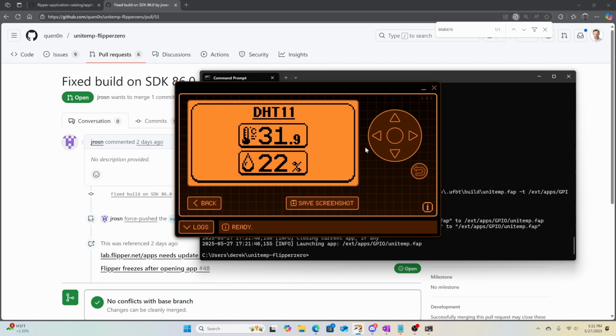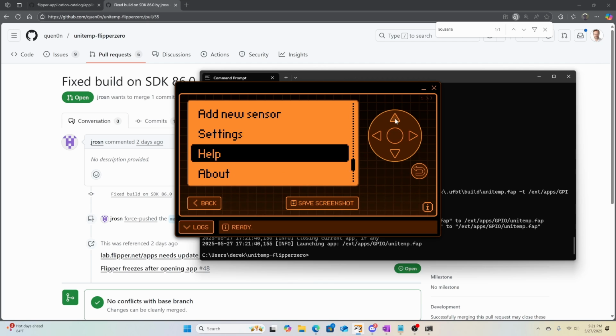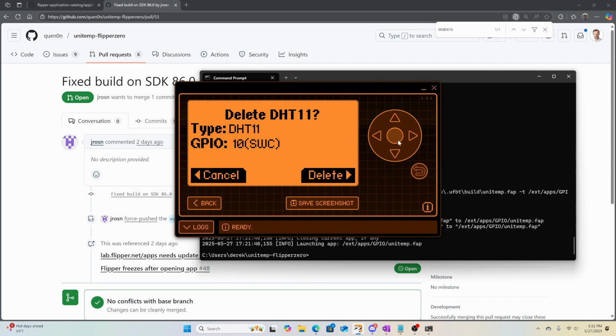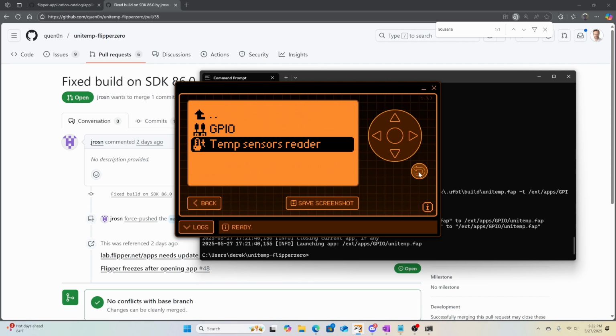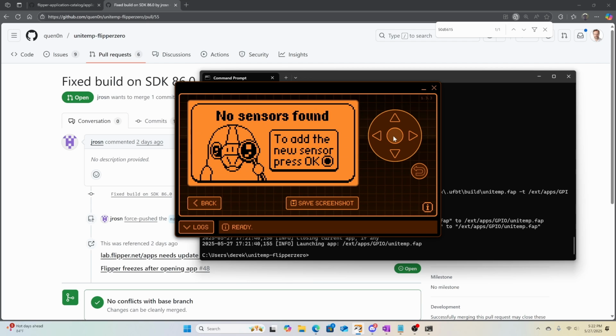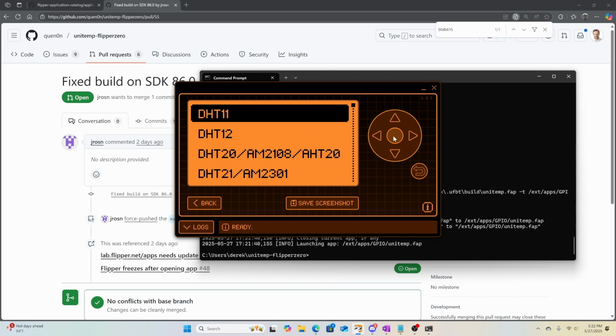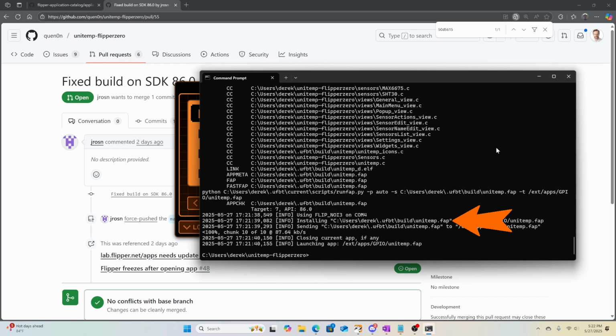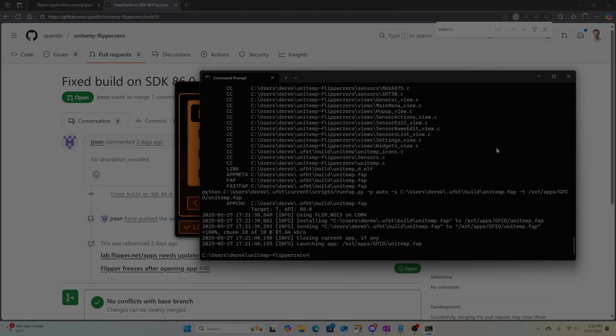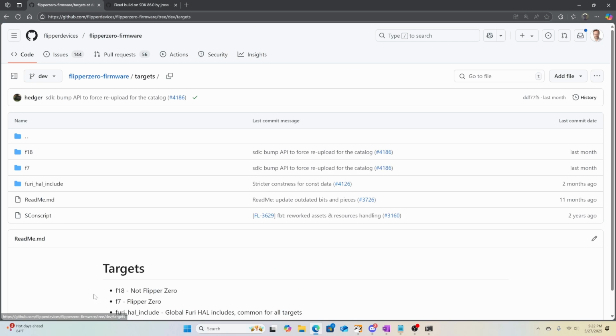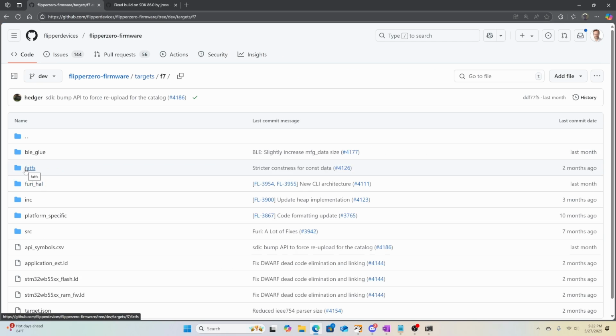I had already added a sensor from earlier in the video. We'll go ahead and click OK and go to delete and go ahead and say delete. Now we'll exit the app and start it again. And this time we see no sensors found and we're able to add new sensors. Over in our command window, it also tells you the path to the FAP if you want to share that FAP with someone else.